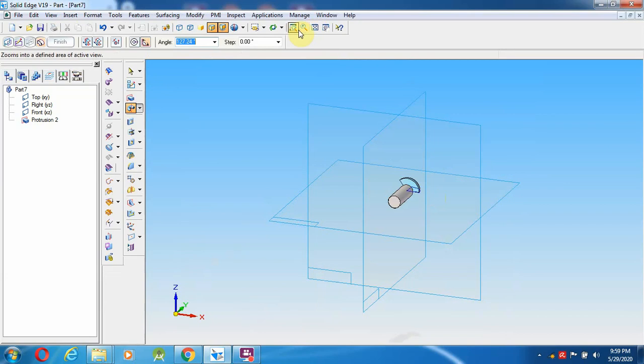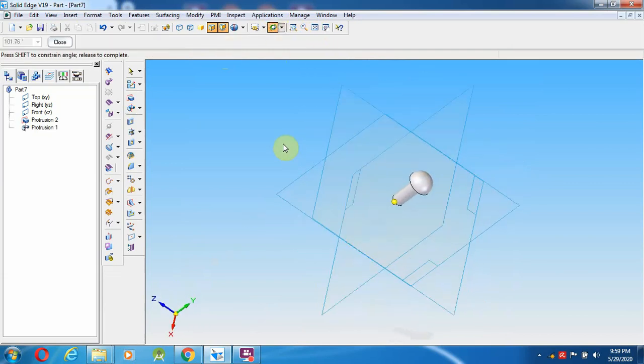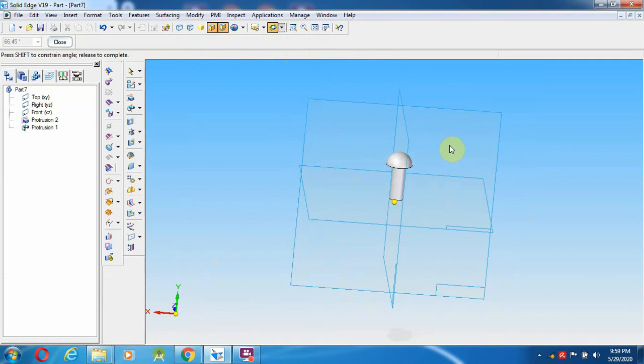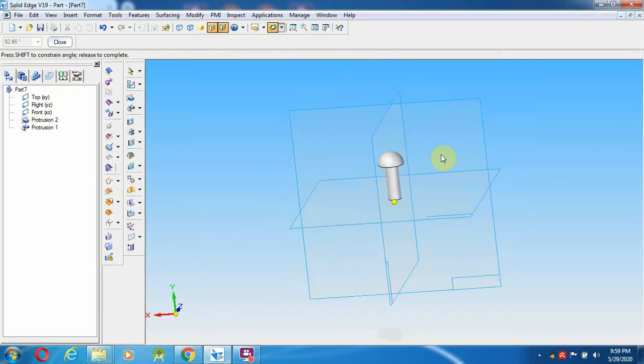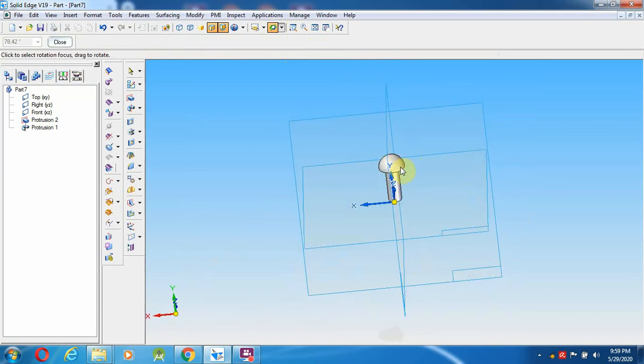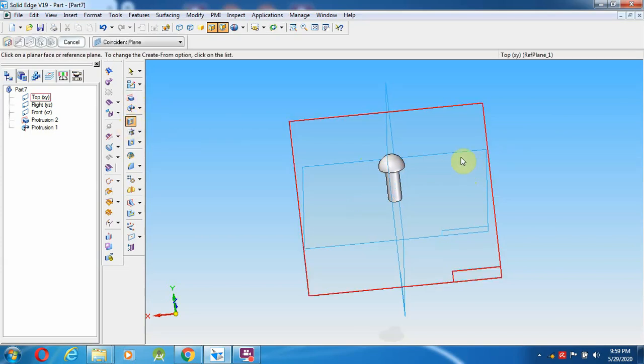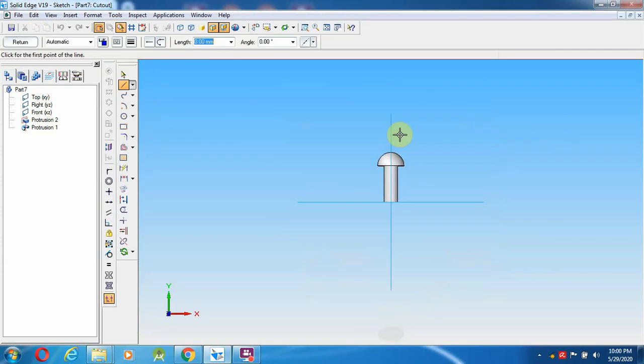Now I am going to give angle as 360. After giving the angle, left and right click. If you rotate, you can get a mushroom shape head on the screw. While accommodating the screwdriver, you have to make some groove over here. Select cutout and in the mid plane.